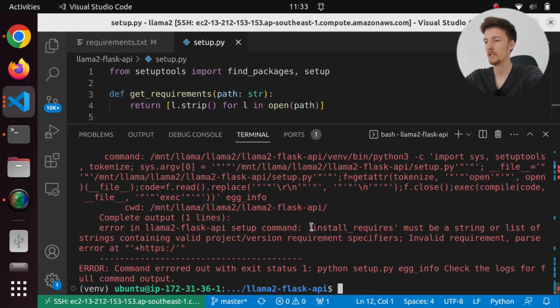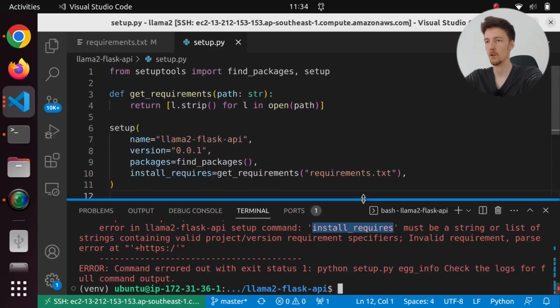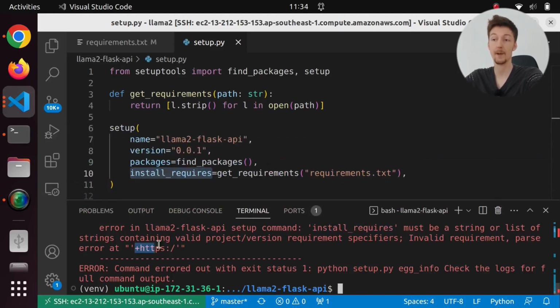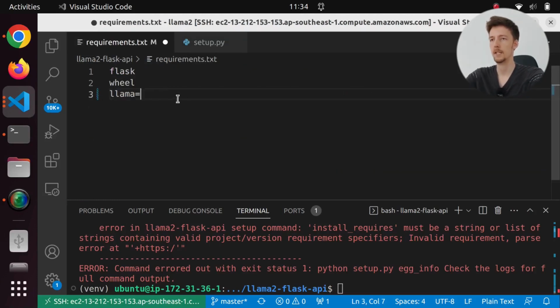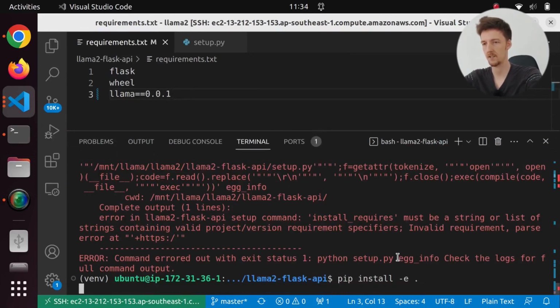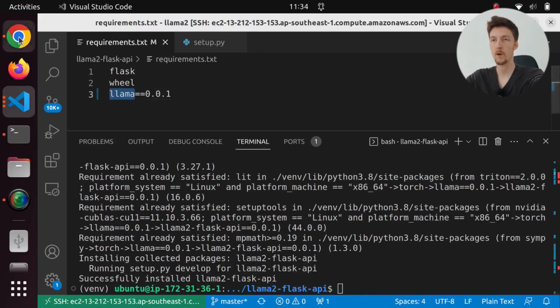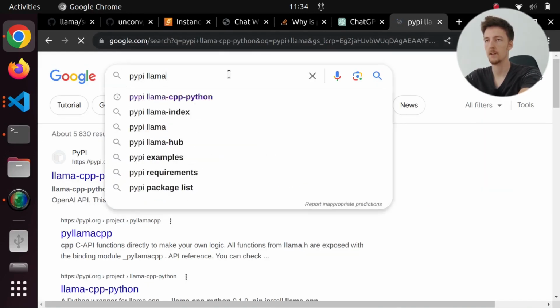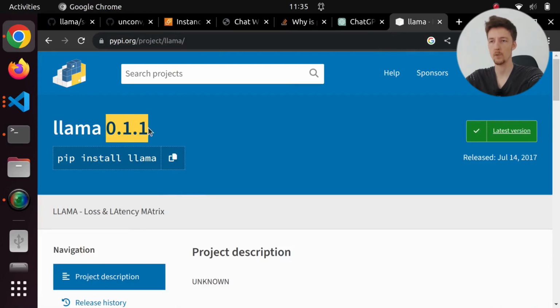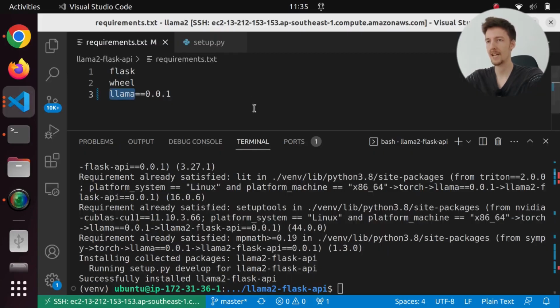No. install_requires must be a string or list of strings containing valid project version requirement specifiers. Install requires... error at plus HTTPS. So can I just do Llama? What if I do llama==0.0.1? Is there a package like this? Does it exist? In fact, it does. So is this published on PyPI then? PyPI llama. Not llama-cpp-python. Okay, but this is 0.1.1, and this is not what we're looking for. I believe that is not going to work.